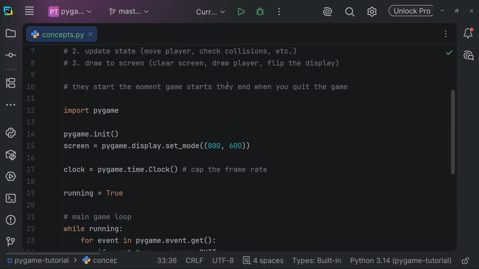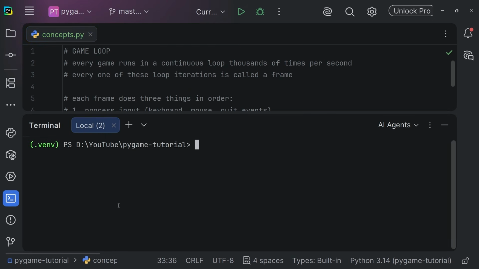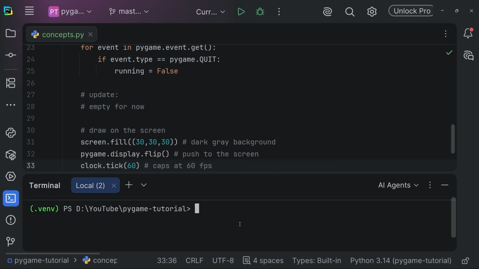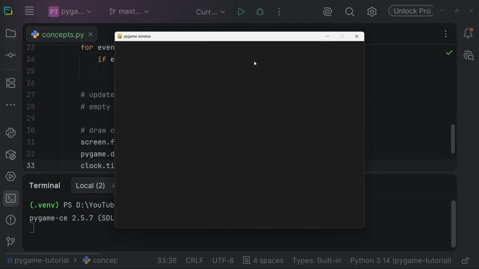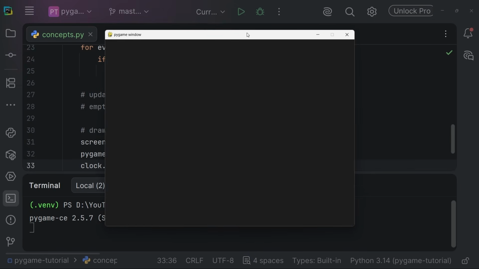And we're going to run our file. So simply to run our file, you can either hit run on the top, but I won't do that. I'll go in here so that my VS Code fellows can follow along. I'm simply just going to type py and then the name of the file, so concepts.py, and I'm going to press enter. And we see our Pygame window.